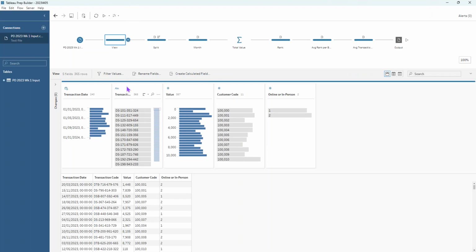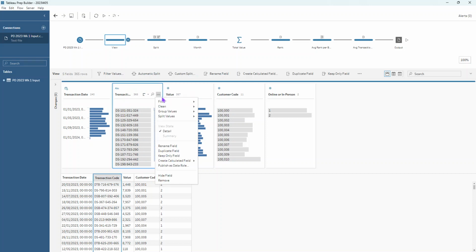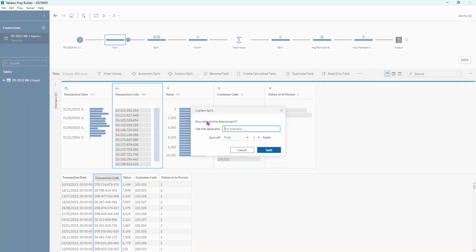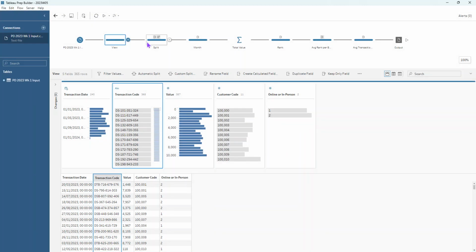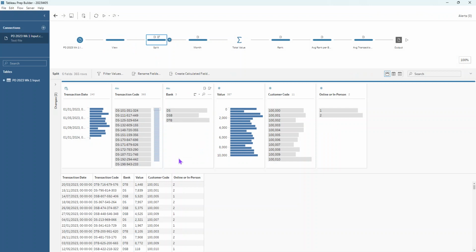First of all, to be able to identify the individual banks, we're going to split off just the first characters that come before the first dash, which you'll remember from week 1. So I just split the values, custom split, with a dash and split off the first, and that will give us, in our next step here, you can see we now have a bank field.